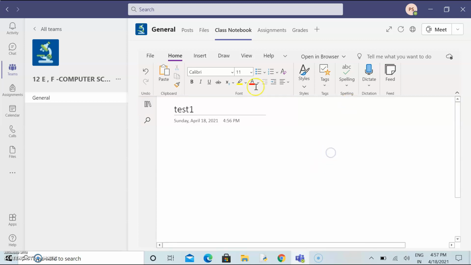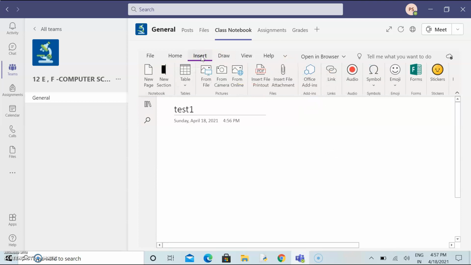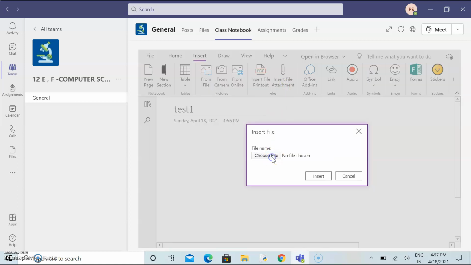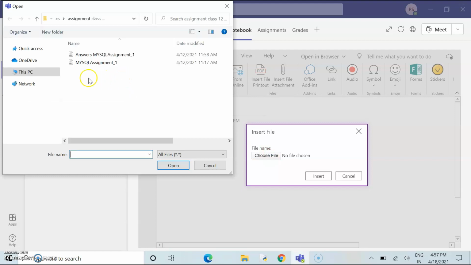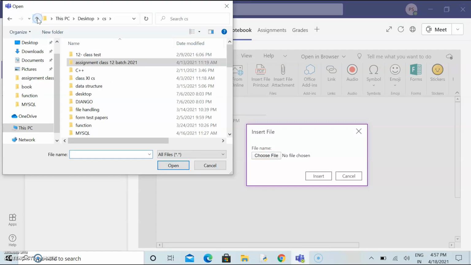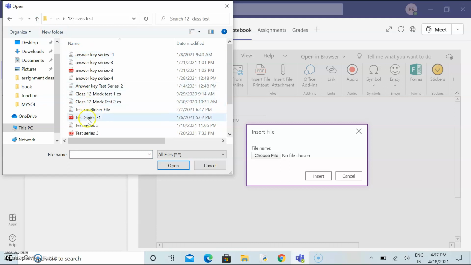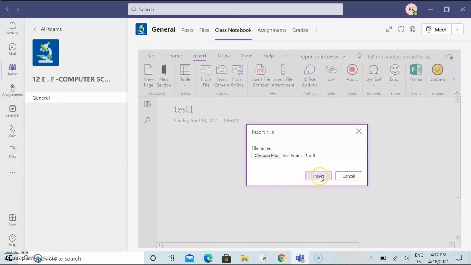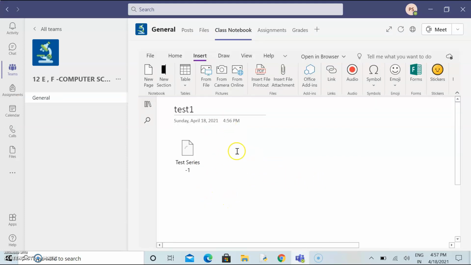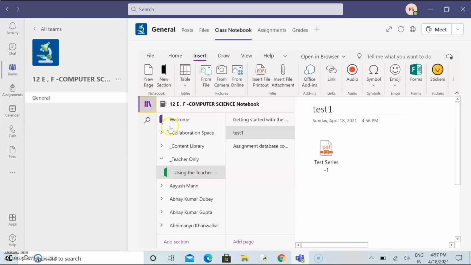And after that, if you want to attach any assignment, then go to the insert menu and then click on the insert file attachment. Click on choose file and then select the test which you want to attach and then click on insert. Here I have attached the assignment in the class notebook, under the teacher section. I have created a page and in this I have attached it.